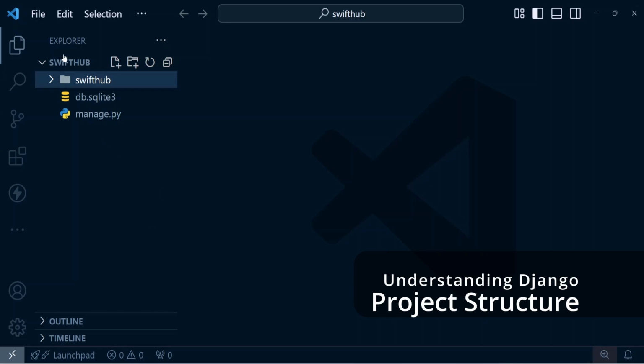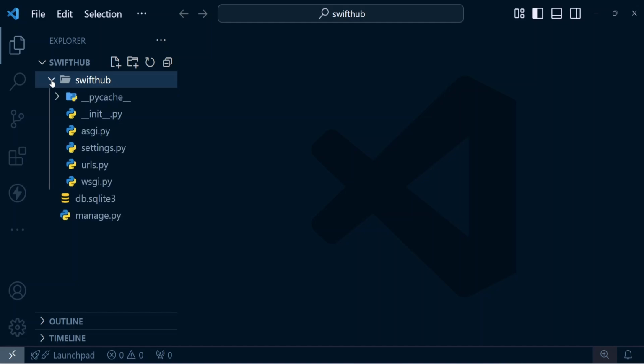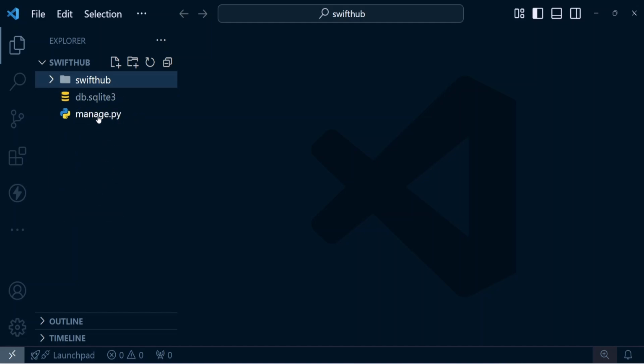All right, guys. So let's take a quick look at the files that Django created for us. These files were auto created by Django just to kickstart our project. So we have this folder that is called SwiftHub. It contains a number of files, and when I collapse it, we also see manage.py. And after I run the program, we are now also seeing db.sqlite.